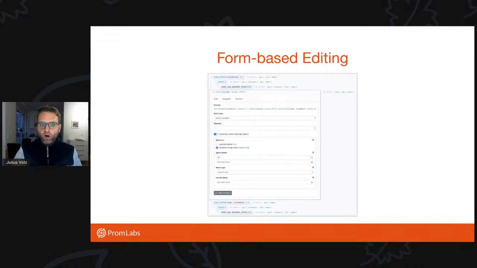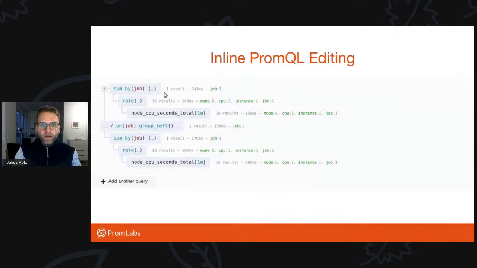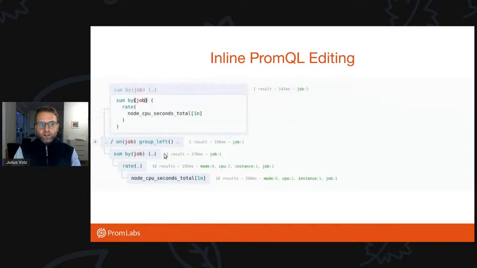Not everyone will know all the syntactical constructs of PromQL. So PromLens also has a full form-based editor built in. You can create any PromQL query just by using a form editor if you really want. And this is inline. So you have this tree and you can just switch any node to a form editing mode and then see what the different aspects of that subquery actually mean. And you can change them and apply them. Similarly, you can jump into any subnode and edit it directly as PromQL as well, if you're comfortable with that.